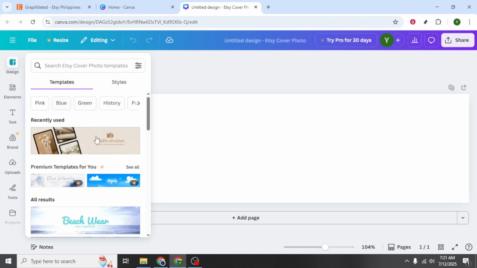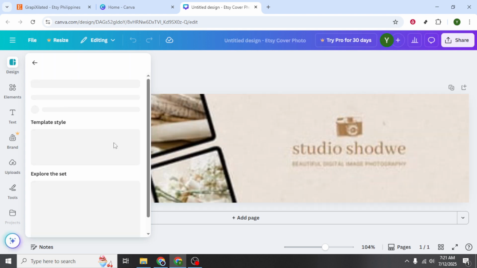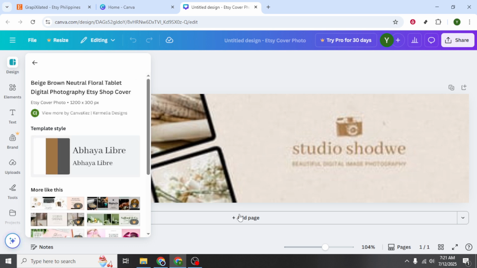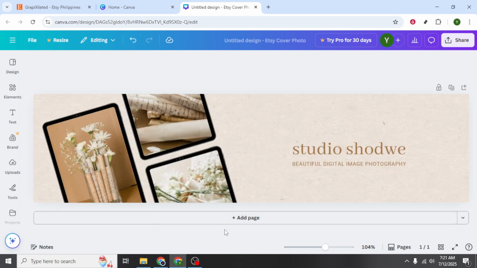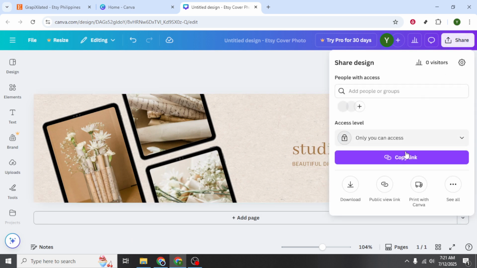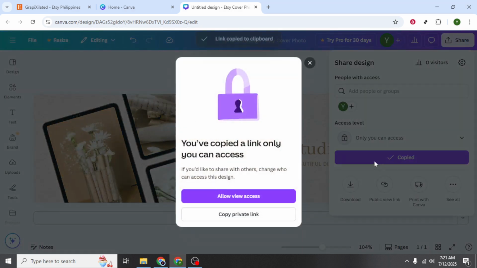Once you've fine-tuned your design to perfection, look towards the top right of the screen and click on the Share button. This is where the magic really starts to happen. A small drop-down menu will appear, and from there, you want to click on Copy Link. This option is crucial as it gives you the direct link to this specific design.